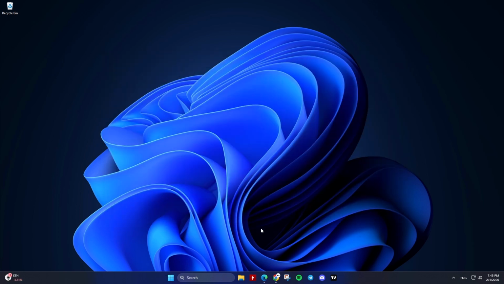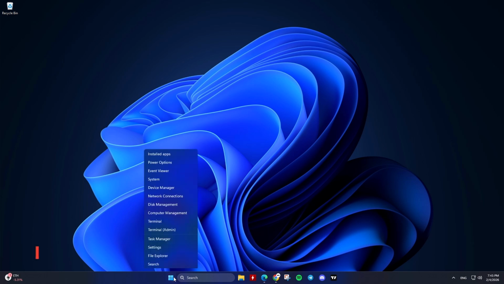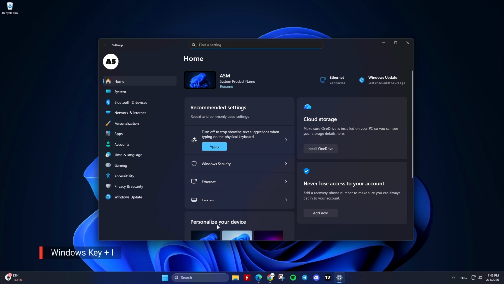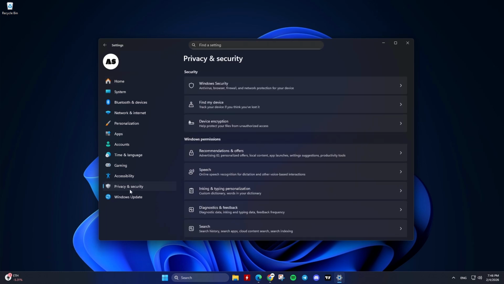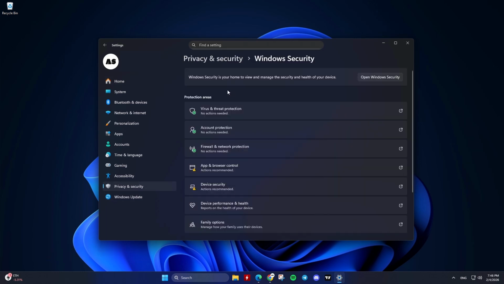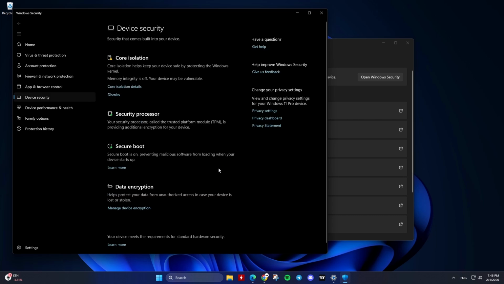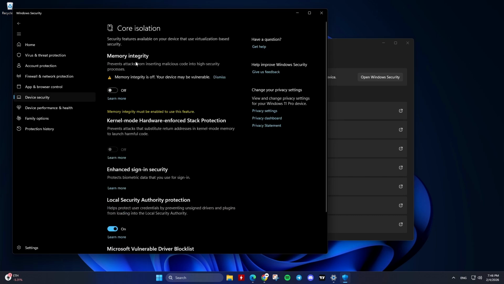Step 3. Disable Memory Integrity, Core Isolation. Press Windows key + I to open Settings. Navigate to Privacy and Security, Windows Security, Device Security, Core Isolation. Toggle Memory Integrity to off. Memory integrity enforces driver signing and isolation. Disabling it is necessary to fully turn off VBS.